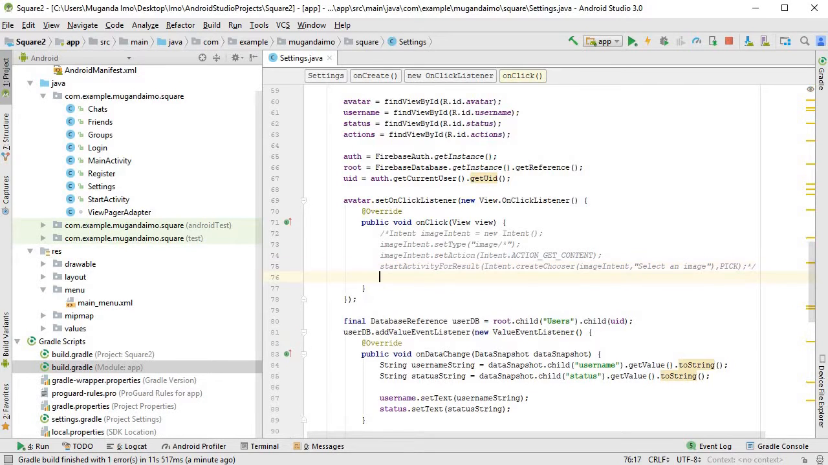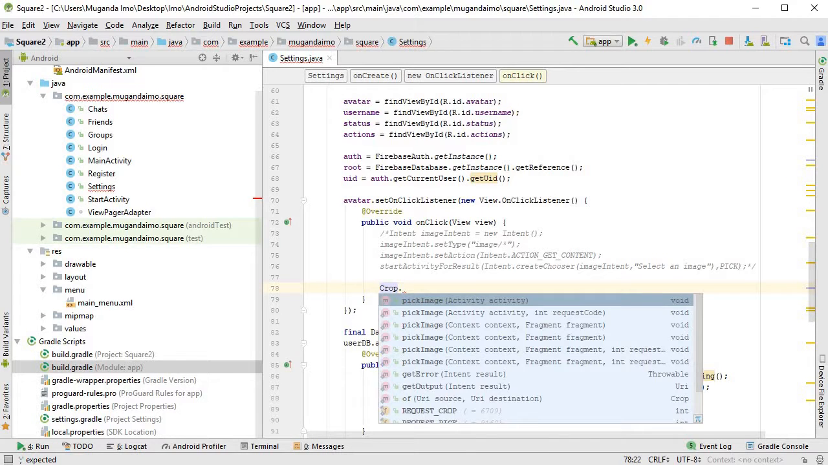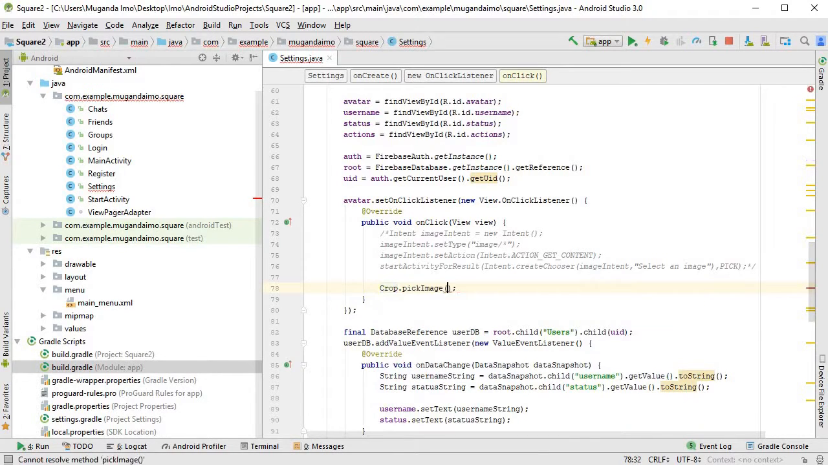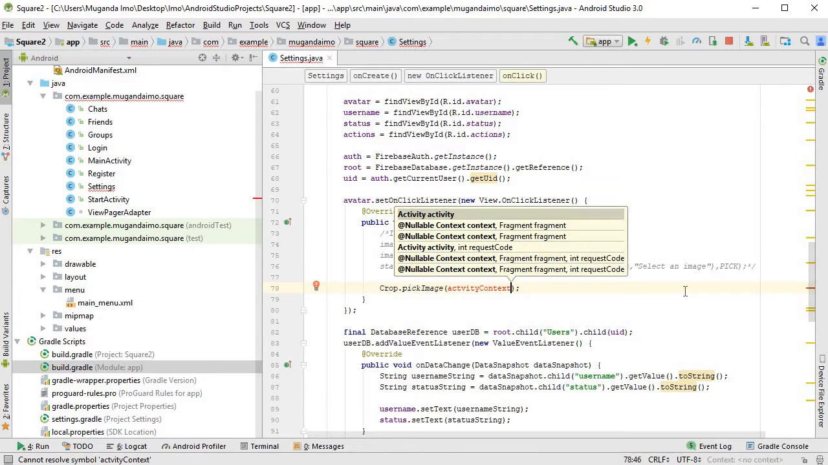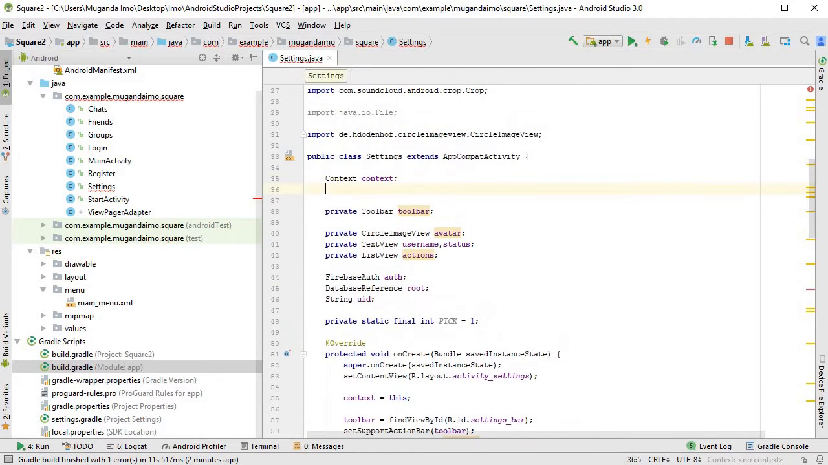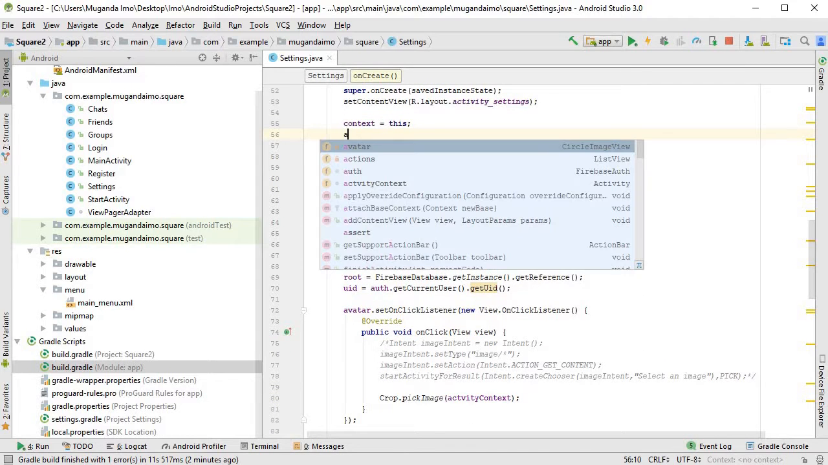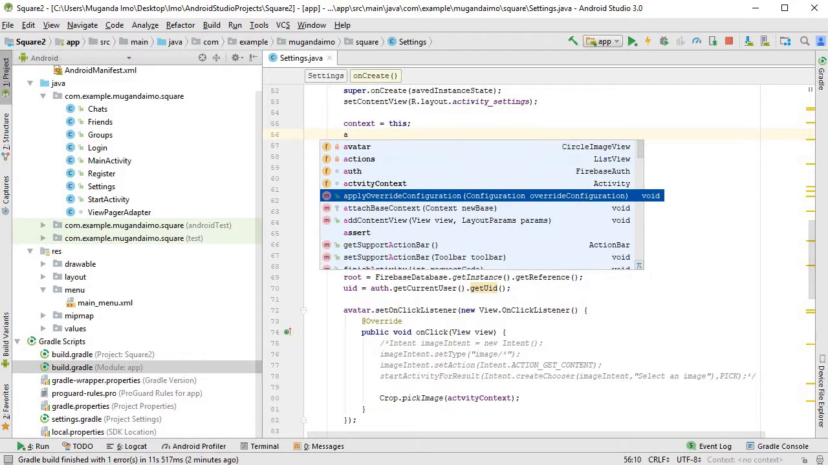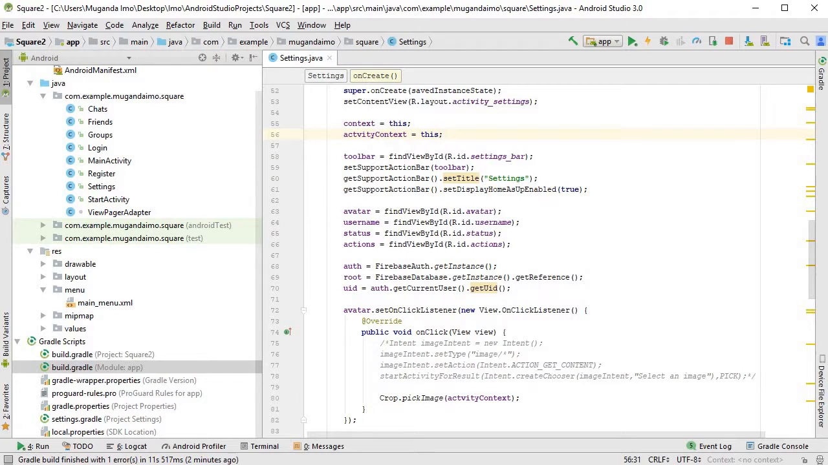And the very first step is to say crop dot pick image activity context. This is a variable we haven't created, so let's go to the top. Underneath context, we're going to say activity context, and we'll initialize it again here underneath the context in the initialization by saying activity context is equal to this. So this is what needs to be passed in, and there it is.